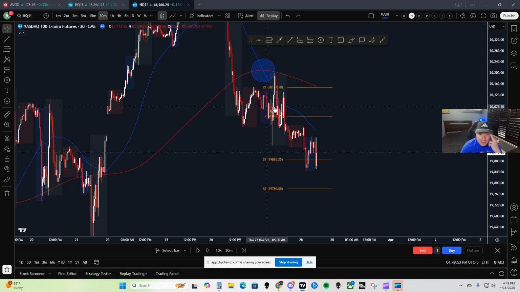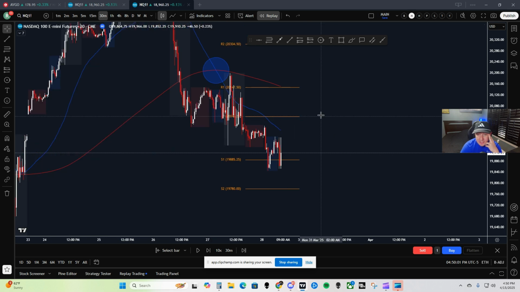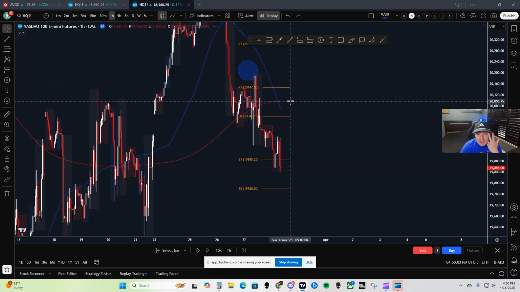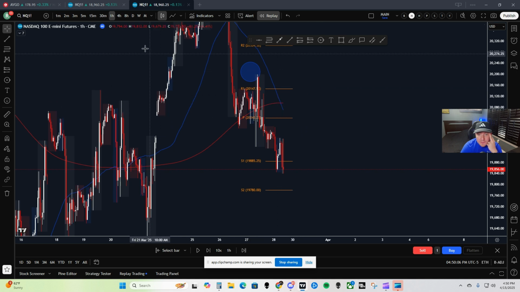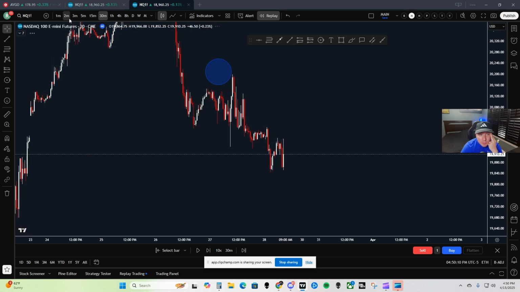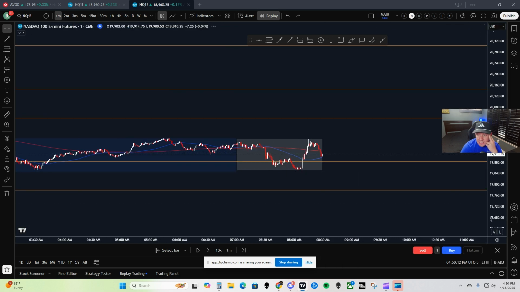So this just gives me a small bias. It's not the end-all be-all. Just because the red is over the 50 doesn't mean I'm only in sells, but that's my bias. So on the hourly and on the 50, you can clearly see that the red is over the 200, so I'm really going to be looking for sells more than anything.